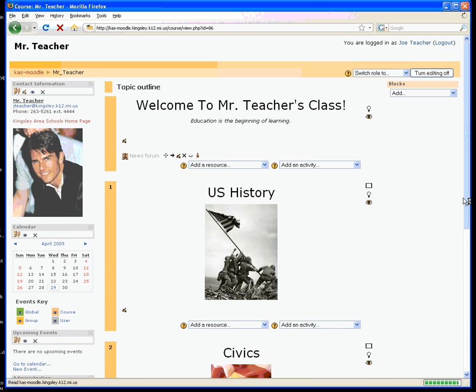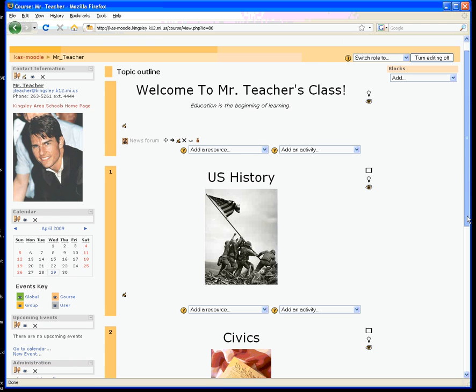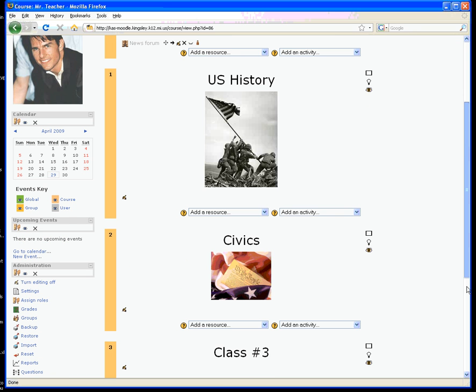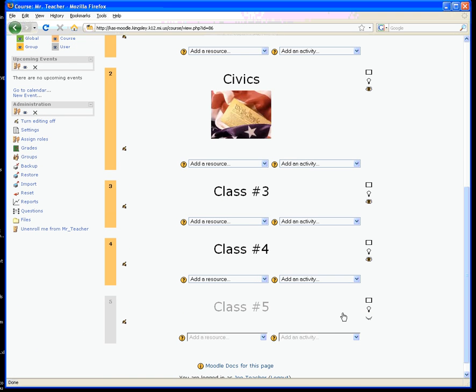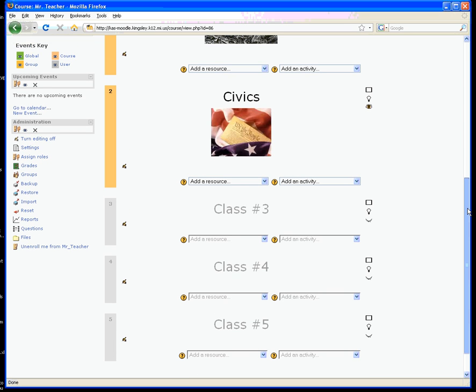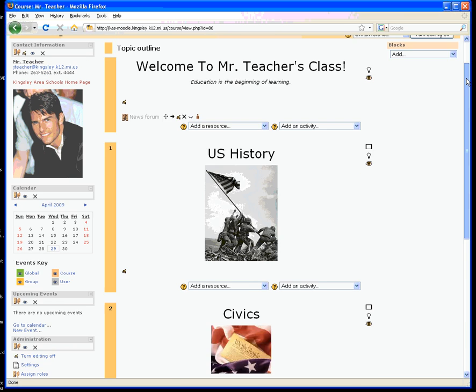Now the next button that you'll want to know about is the little eyeball, and what that does is it shows whether or not something is visible. Right now, Class 5 is grayed out. That means students would not even know that it's there. Class 3 and Class 4 we're not using, so let's click the eyeball and make those invisible too. They're still there. You could turn them on later if you want to, if you need the extra space. Until then, just go ahead and turn off the eyeball and they will be invisible.